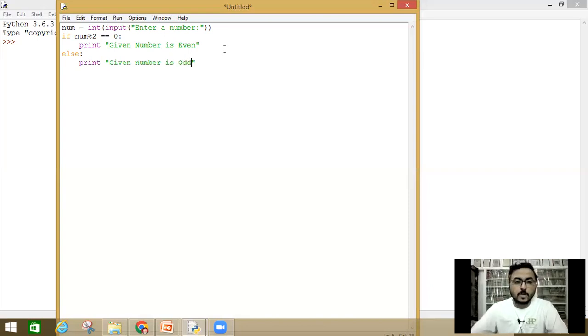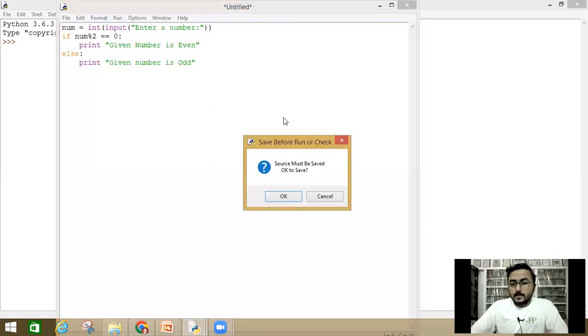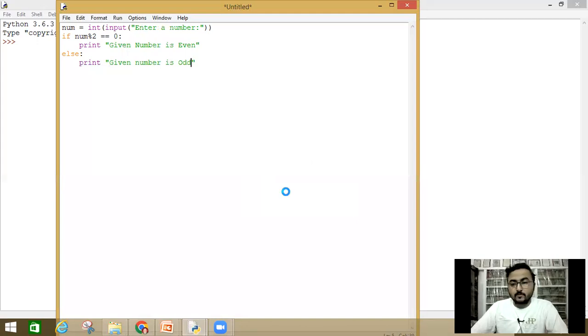That's all. My program is completed. Now I'm going to run it. So for running, I have to press F5. Here, what message is printed? Source must be saved. Okay. So I have to save that file first of all.